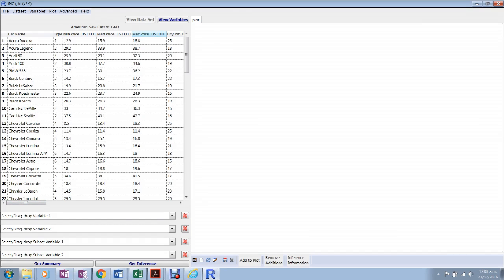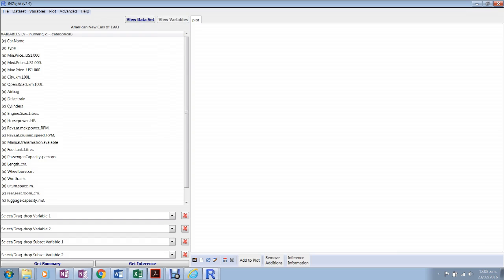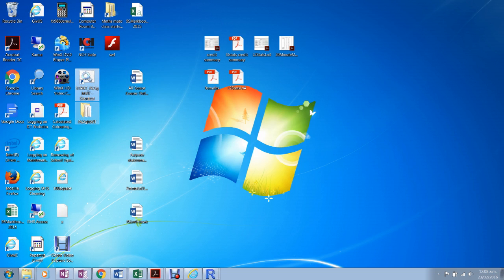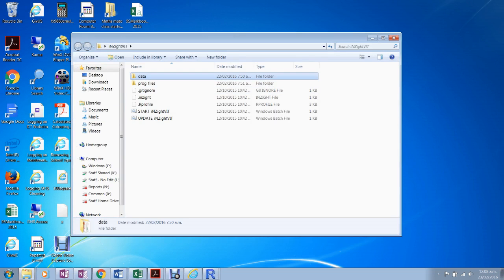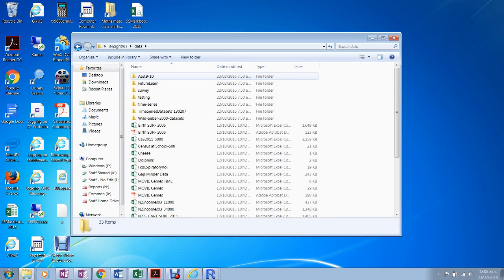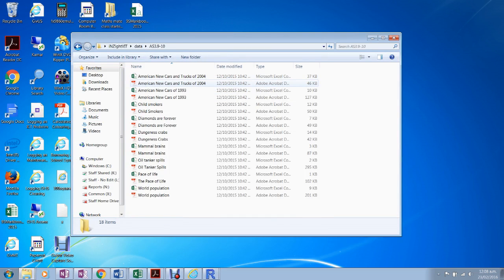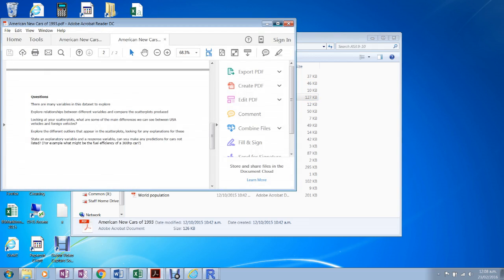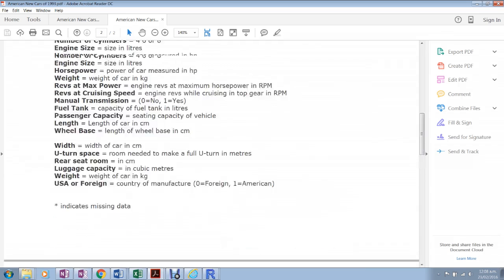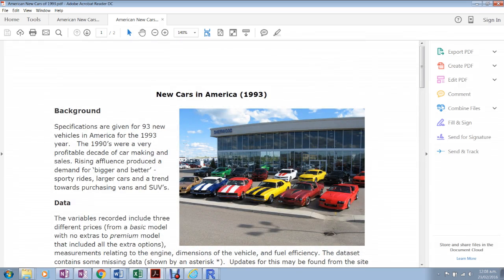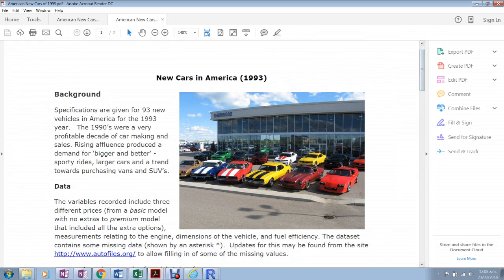If you're not sure on what the variables are, we're now viewing the data set. You just click on this view variables button here, and it gives you a list of the variables themselves. The other thing to do is to head into the data file through the file manager. So you find where the program's sitting, click in data, go in the same way, and you'll see this American Cars of 93. Click on that and it opens a PDF file explaining to you about where this data set has come from. So this is your background information.